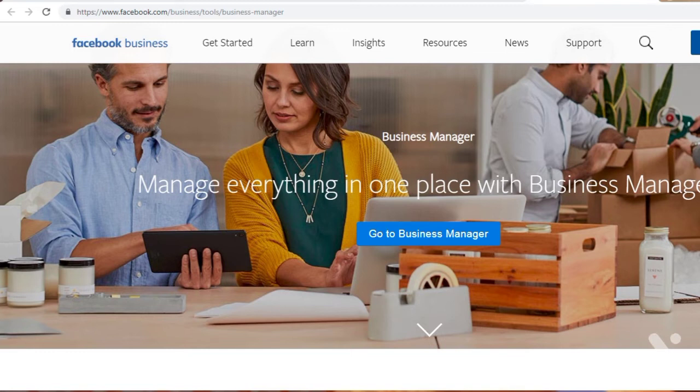Now, the good thing about Business Manager is it allows you to centralize all of your ad accounts, your Facebook pages, your Facebook pixels, and even give people access to certain pages and certain ad accounts that you might hire in the future. So if you have, for example, a Facebook ad specialist, you can give them read-only access, or you can give them campaign level access so that they can create ads for you.